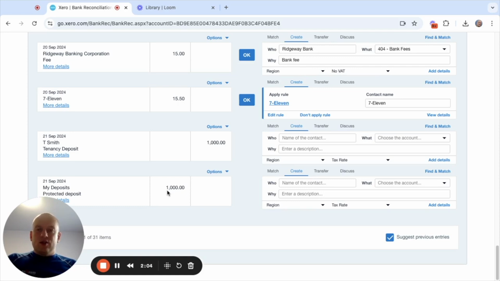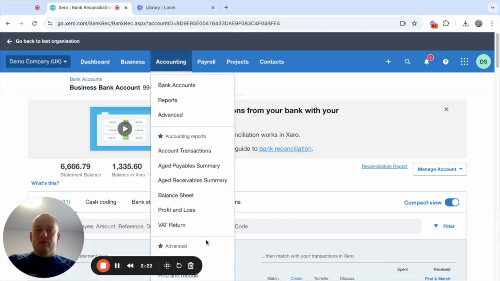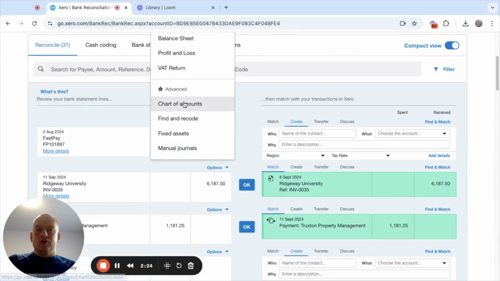So the easiest thing to do is to set up two bespoke accounts in the chart of accounts in Xero for these deposits. That's going to make it really easy to track. And so I'm going to show you how to do that now. So we're going to scroll to the top, go on to Accounting, Chart of Accounts.